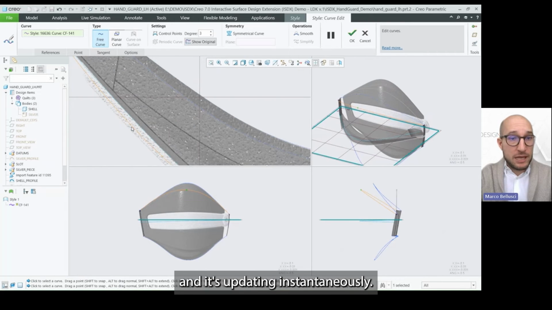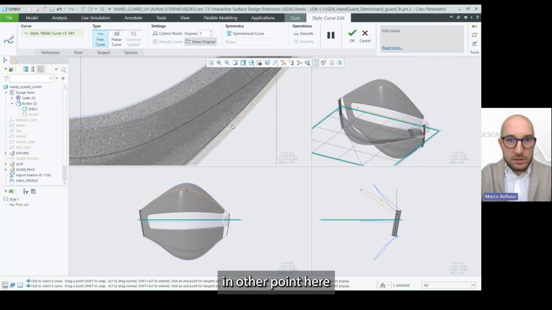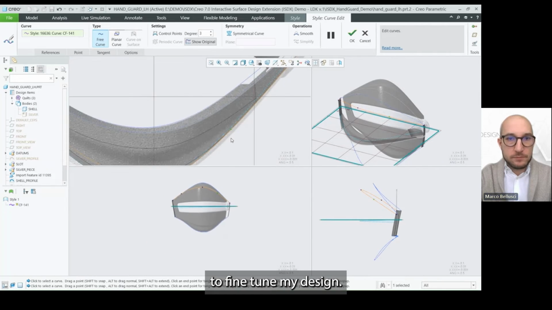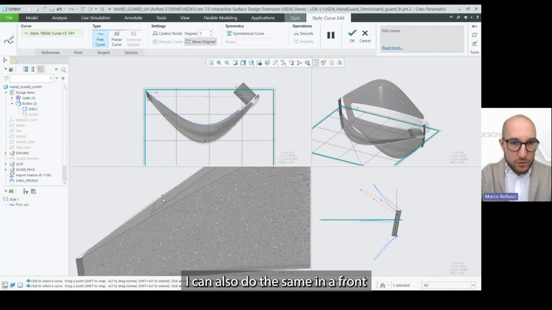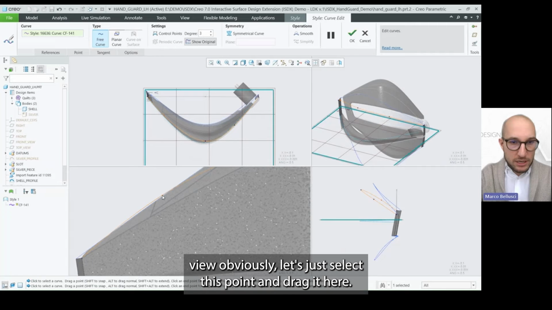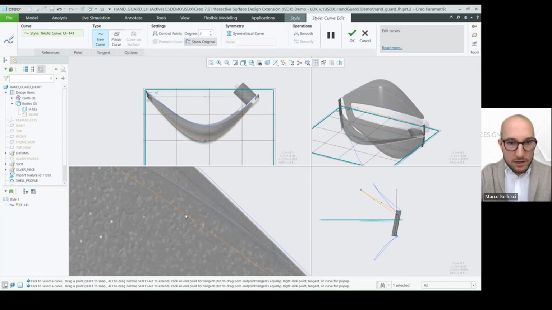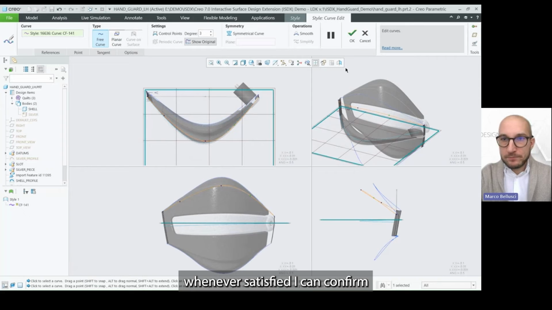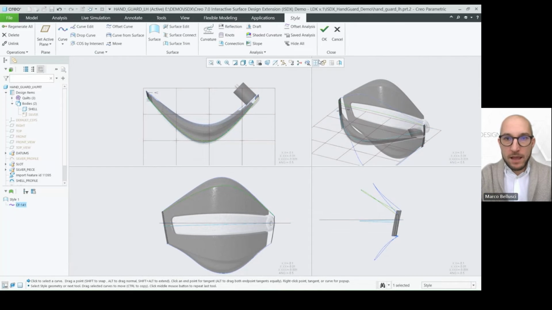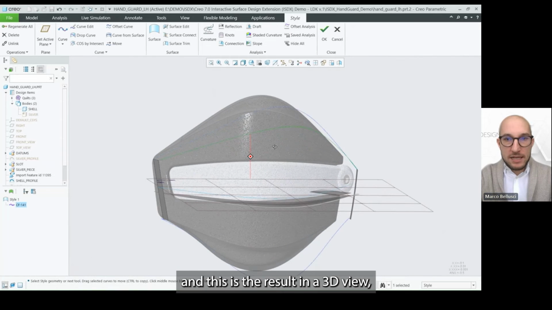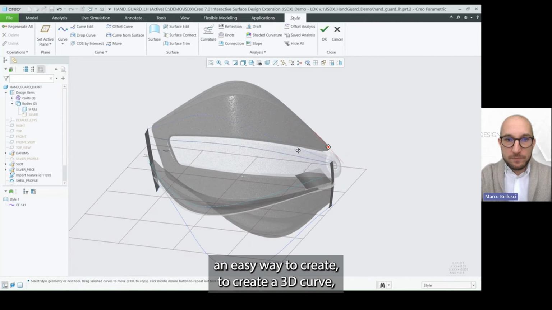And it's updating instantaneously. We can add also some control points here to have better control. Another point here to fine-tune my design. I can also do the same in a front view, obviously. Let's just select this point and drag it here. As you can see, the 3D is updating instantaneously. And also here. When I'm satisfied, I can confirm. And this is the result in a 3D view. An easy way to create a 3D curve.